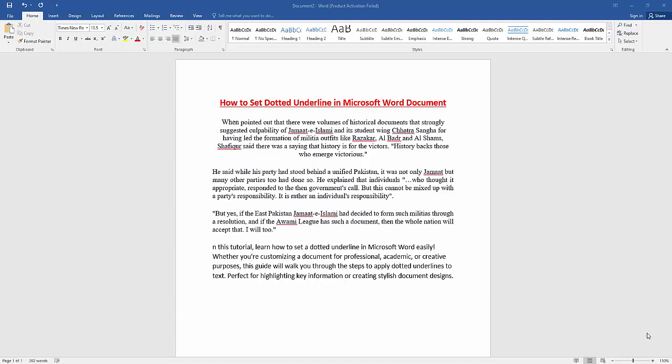Today's video: how to set dotted underline in Microsoft Word document. So let's start. At first, open a Word document file. In this video, learn how to set dotted underline, whether you are customizing a document professionally.